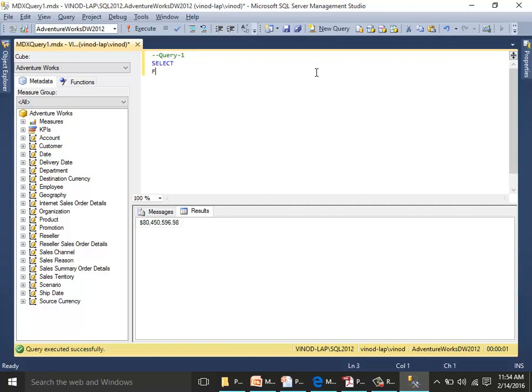Okay, select, from, and the cube name. Our cube name is MDX. To execute the query, just press F5. If you don't specify a measure name in the query, the default measure will be returned. In the MDX cube, Reseller Sales Amount is the default measure. So this total is actually the grand total for Reseller Sales Amount.